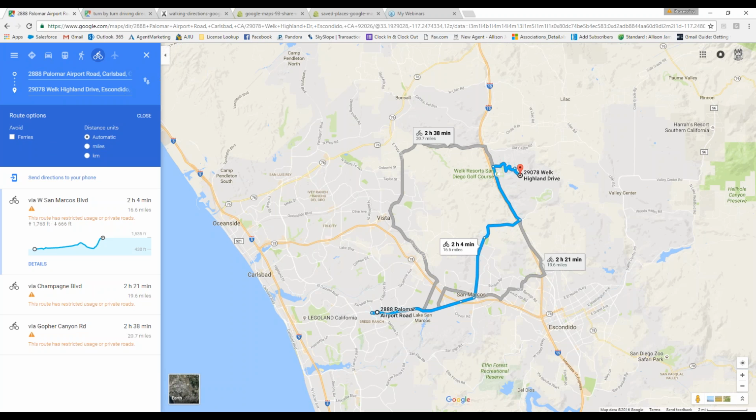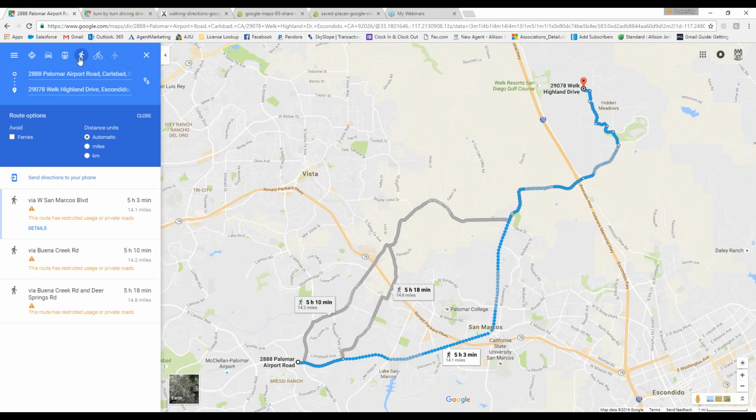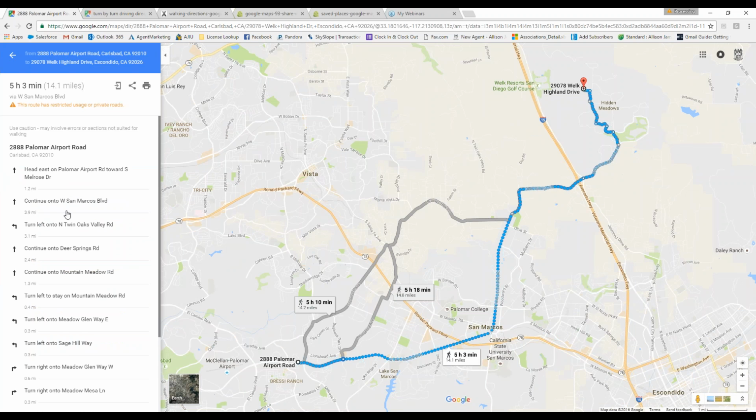So the next thing I want to go over, and also just let you guys know, the little bicycle icon up here is what you would click on if you were needing directions for riding a bike, and then they also have one for walking. So if I were to walk to that destination, it would take me 5 hours and 3 minutes. And it does have the details. Here's the route that I would be taking, the step-by-step directions.